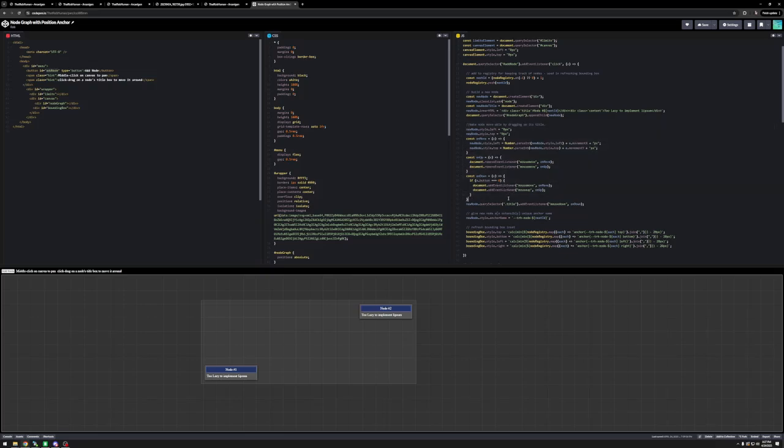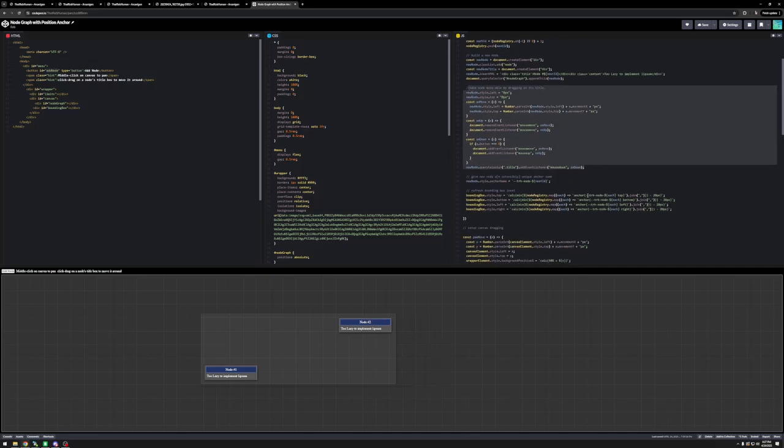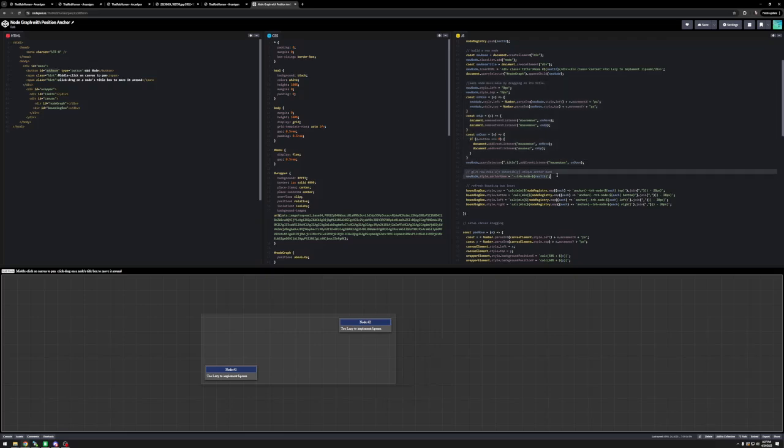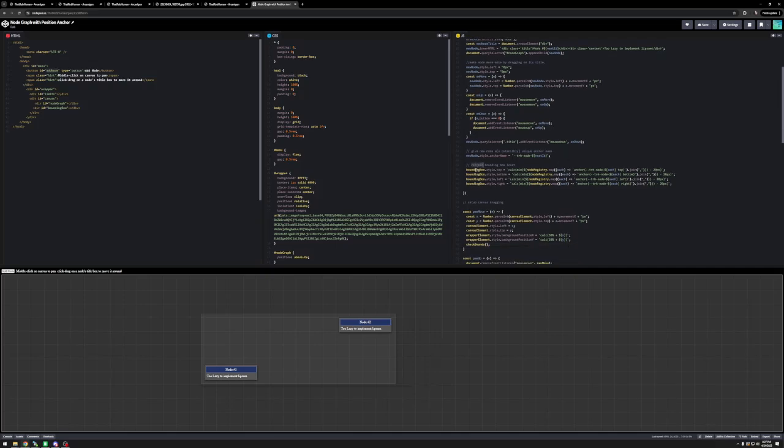and I set up event listeners for the mouse, basically to make it so that you can move the node when you grab the title, click and drag on the title and it moves the node around. That's all this does here. But down here, you'll see that I've got an anchor name where I actually give it a unique anchor name based on that ID.